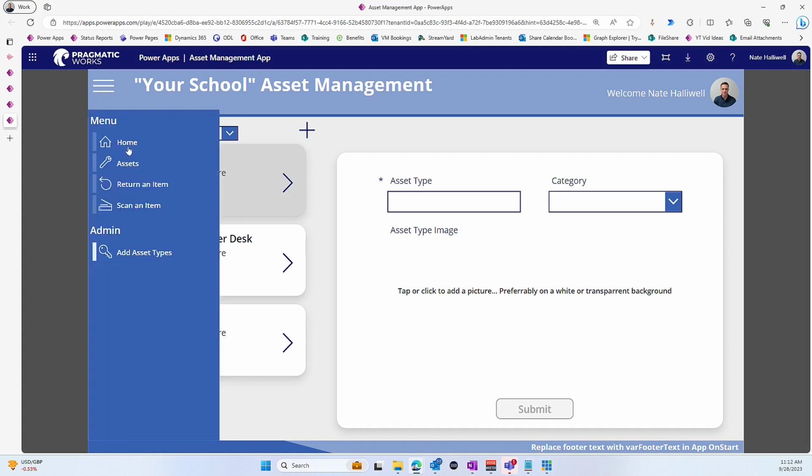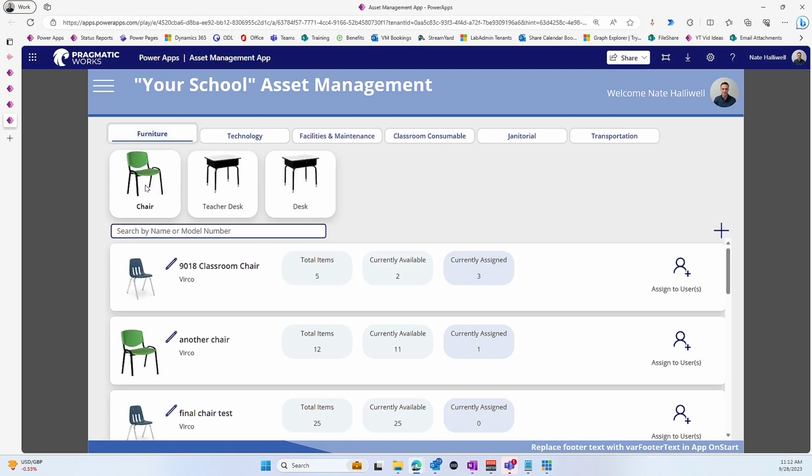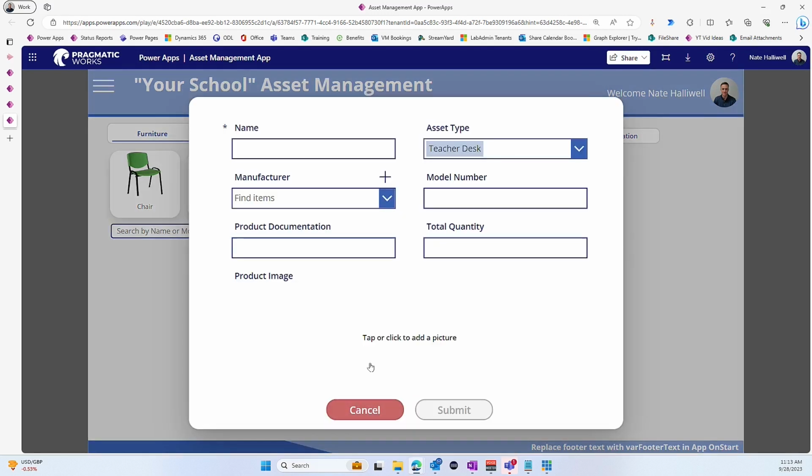And if we go back to our assets screen and we go back to furniture, you'll see that we now have a teacher desk category as well. And if we have no teacher desks yet, we can go ahead and add that right here. In order to add an asset, it's automatically going to populate the asset type based on what we have selected from the previous screen. So here we can add in, I don't know, teacher desk 1, 2, 3, 4.